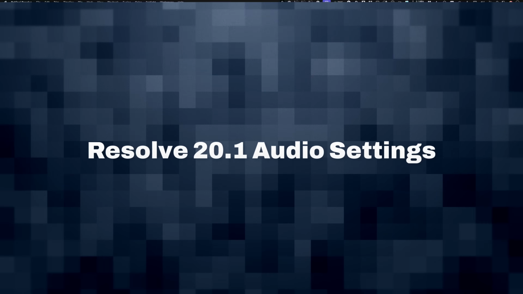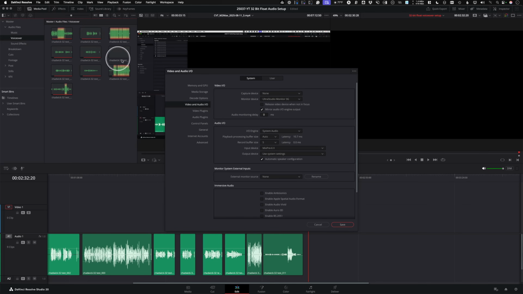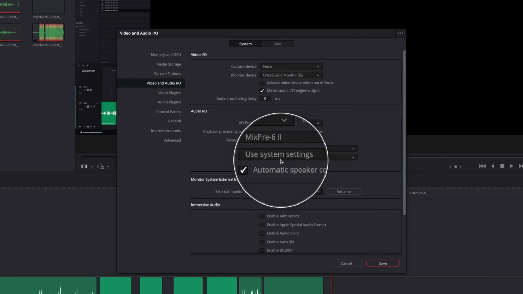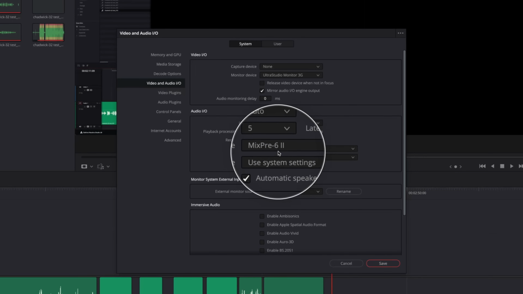Now in DaVinci Resolve, we're gonna look at a couple things. The first thing we'll look at is our preferences for our audio and IO devices. So preferences, video, audio, IO system, video right here. So input device, you could just say system settings, but I like to be a little bit explicit on what I'm choosing as my input. So I chose MixPre-6 II, that's my 32-bit float.